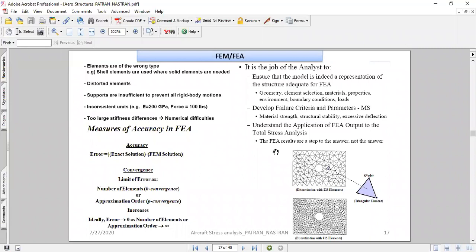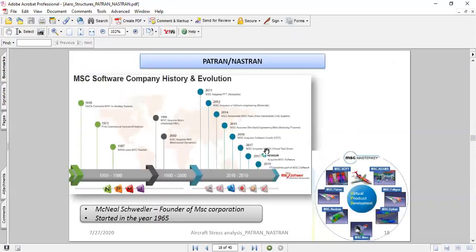So one has to keep in mind that FEA is just a tool, but behind any FEA there is physics involved. So going to Patran and Nastran now, I'm going to speak a bit on Patran and Nastran. Why Patran and Nastran? Why not Abaqus? There might be this question on many of you.